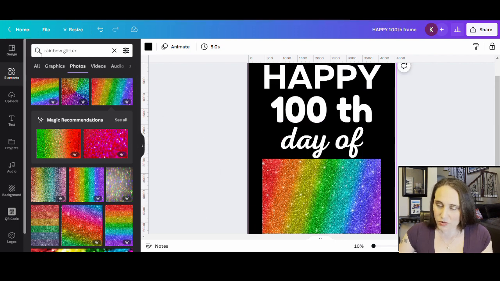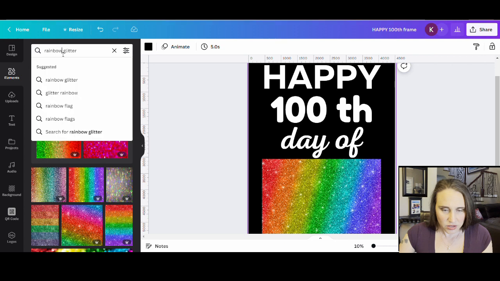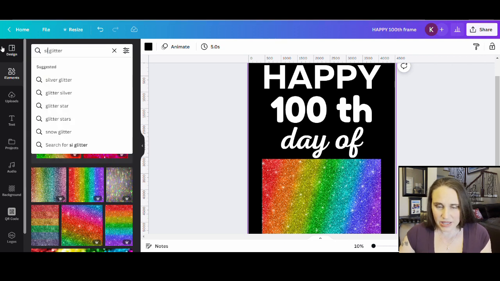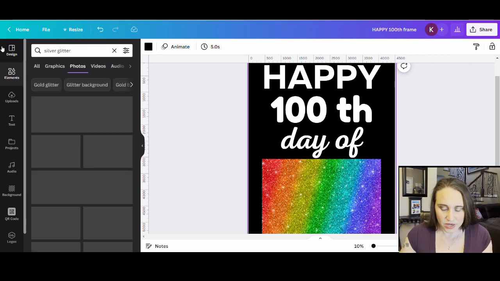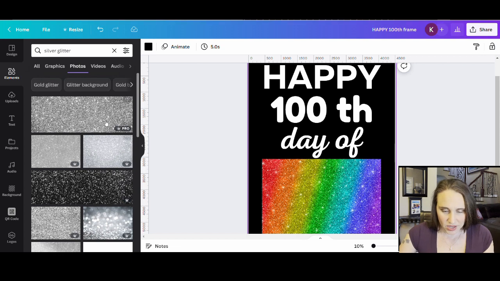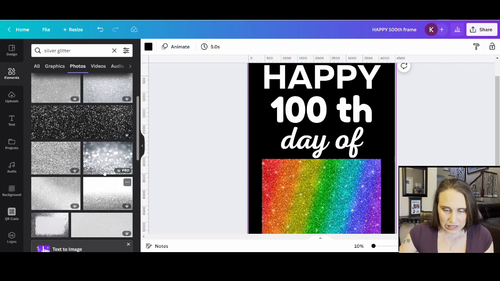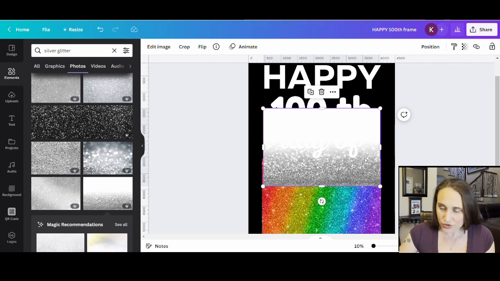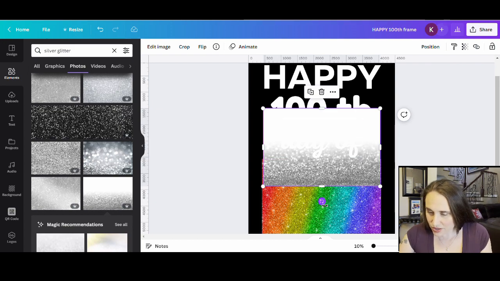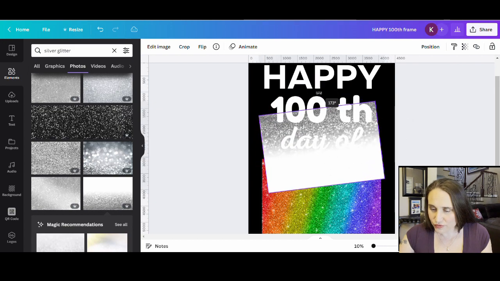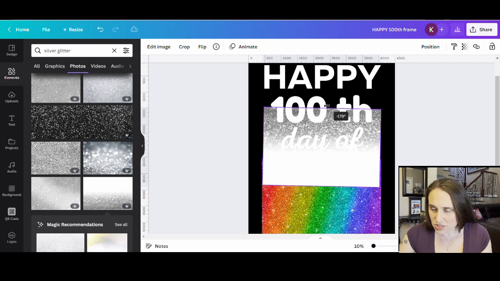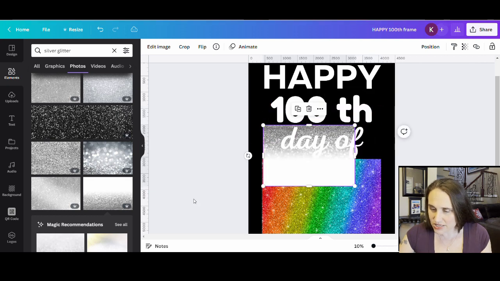Now I can keep going with day of. I'm kind of still going with the glittery thing, maybe like a light silver. Let's see if I can come up with some silver glitter. And I can, you can see lots of different silver glitters that look really fun and cool. You can also have ones that fade, and I kind of like this fade thing here. So for example, if I take this one and I'm gonna just go ahead and flip it around so that the fade kind of starts at the top and comes down.